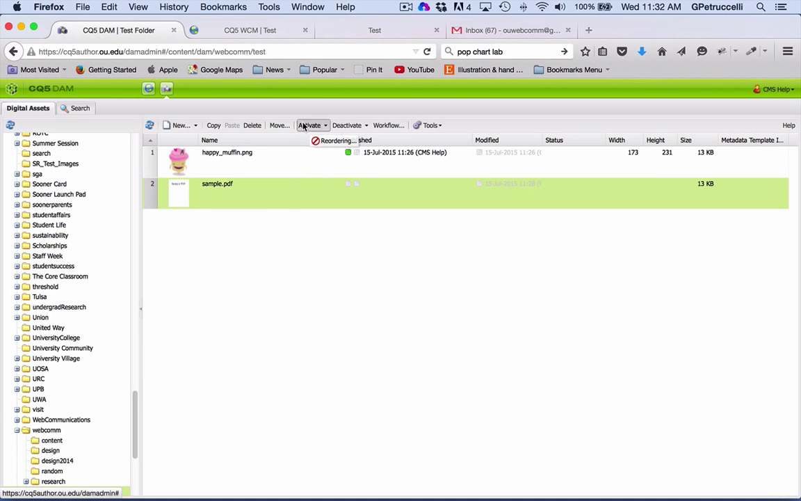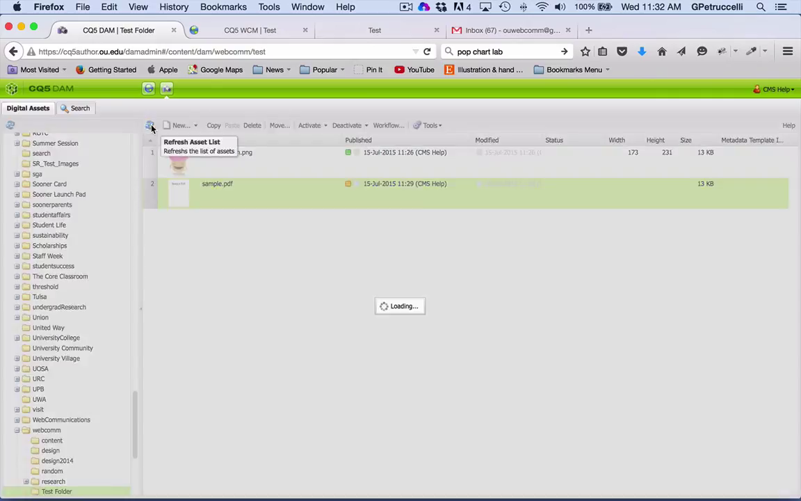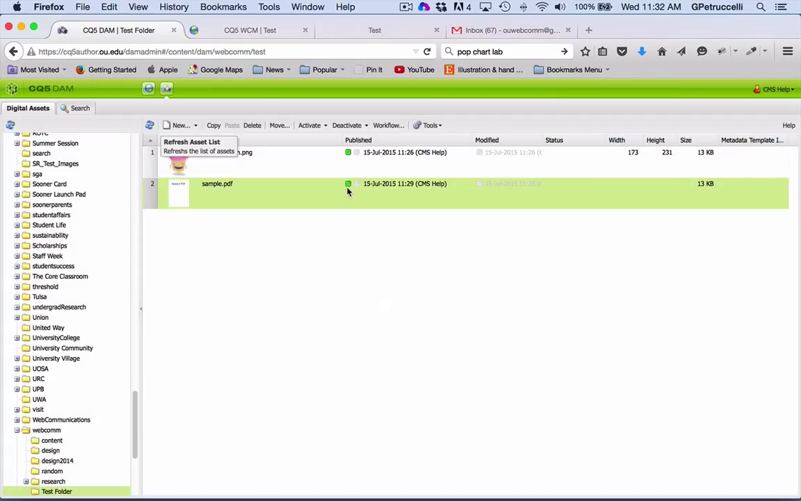Now that I've made that change, I can also hit activate. You'll see that it's going to turn yellow first, but if I refresh, it's going to be green, which means it's good to go.